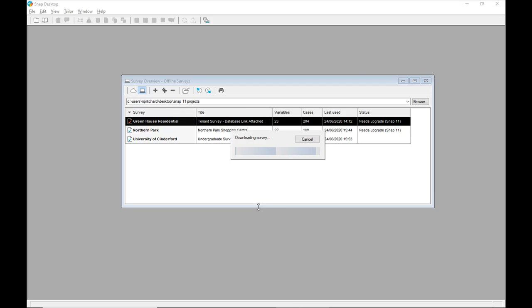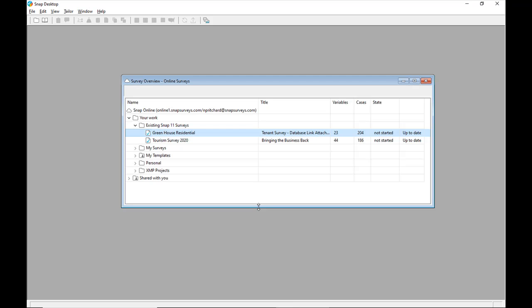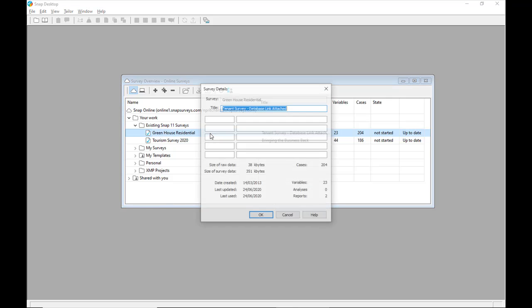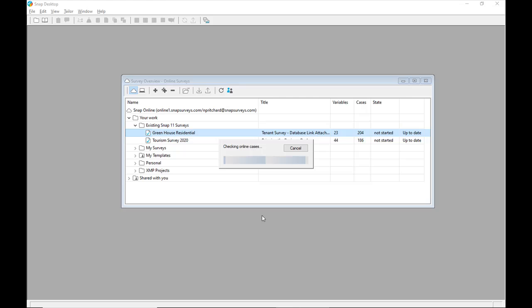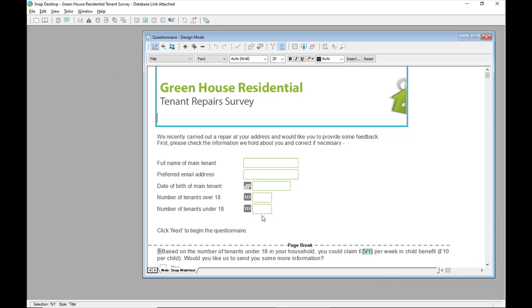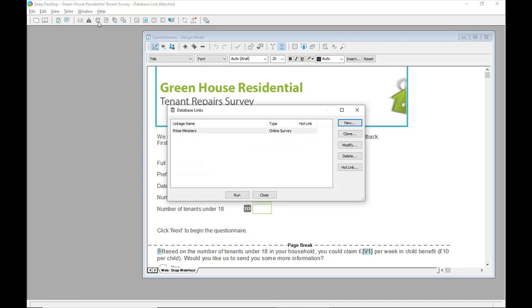Now you have two options with regards to the database link of participants. When you clone a survey, it clones everything across to Snap Online with the exception of the database link. So to send the database link of participants up to Snap Online, we just simply need to run it. So if I go into the survey, up to my database link, and we can simply press the run button.